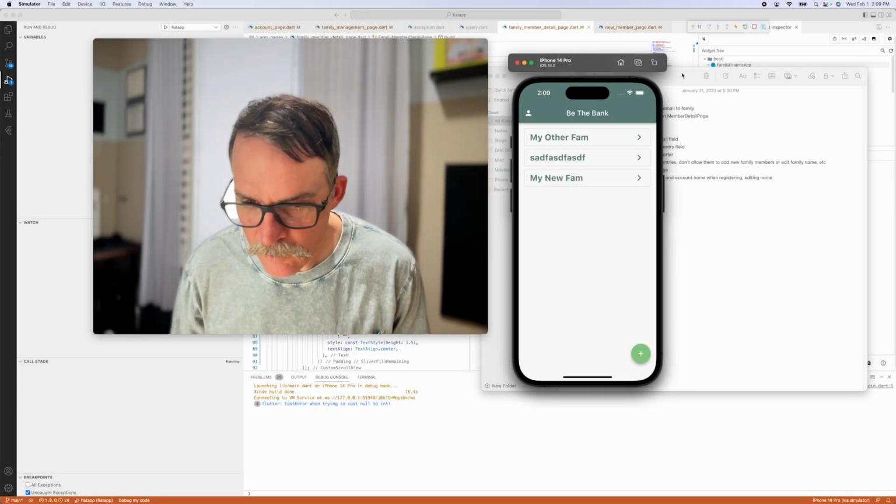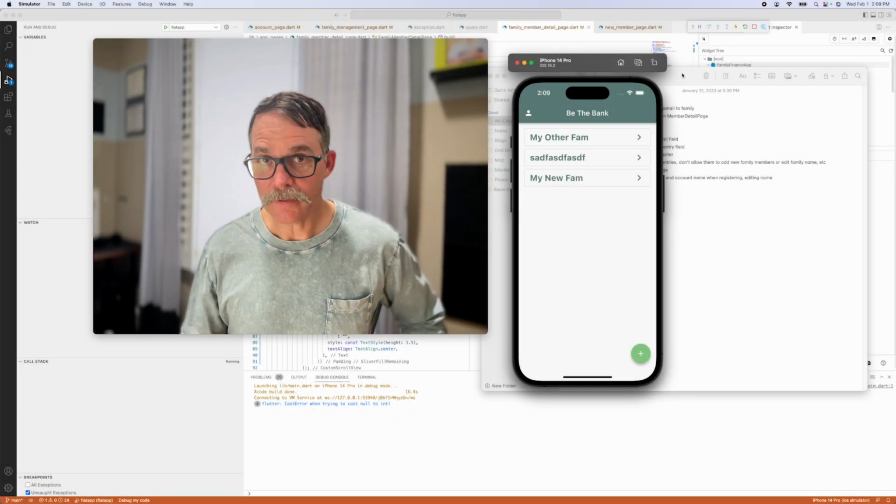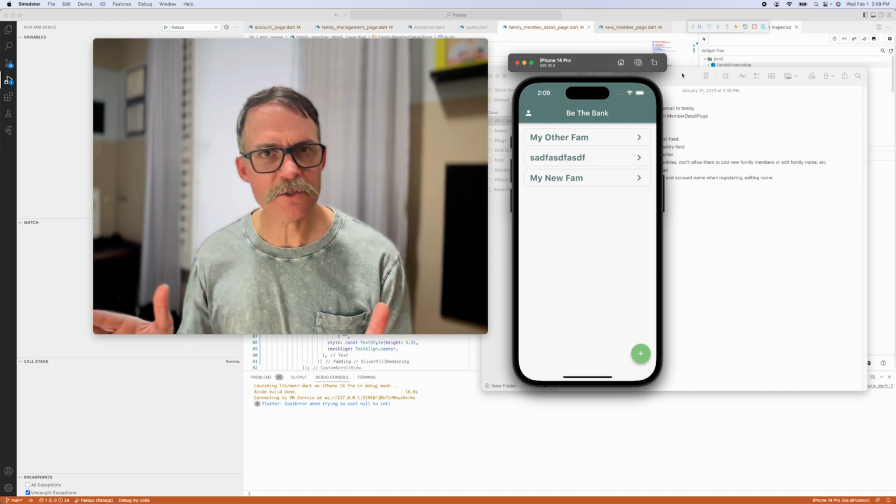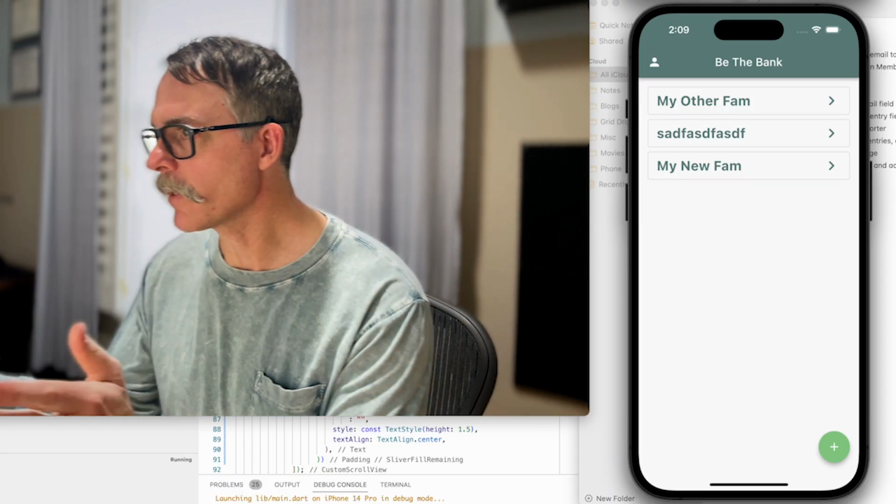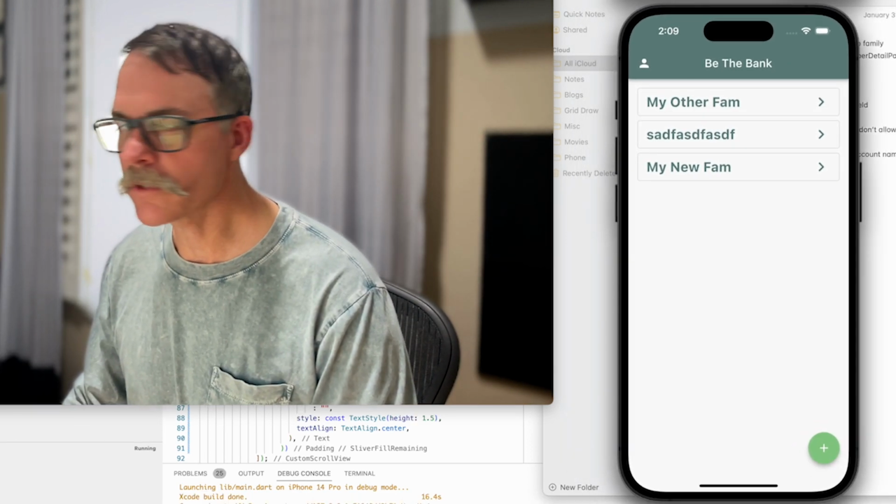So I'm quickly making progress on my first ever Flutter app. It's a family finance app. I don't know if I've mentioned that before, but here's the app right here in front of you, right here in the iPhone 14 Pro simulator.